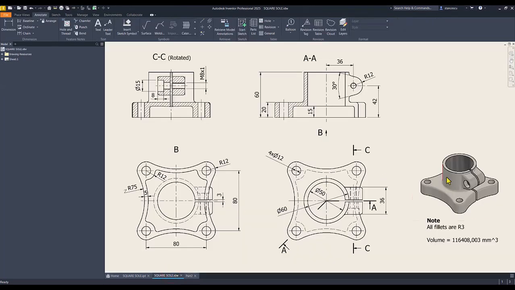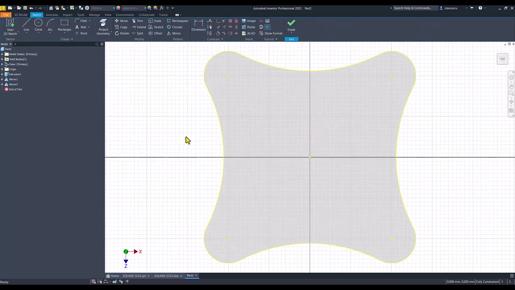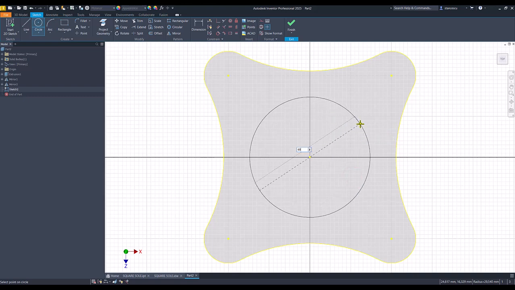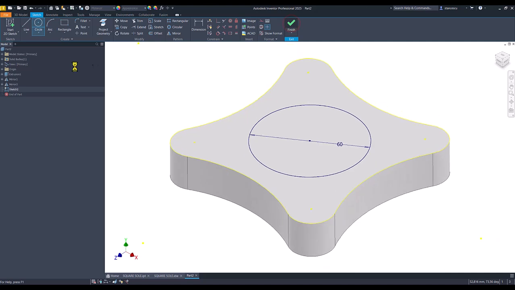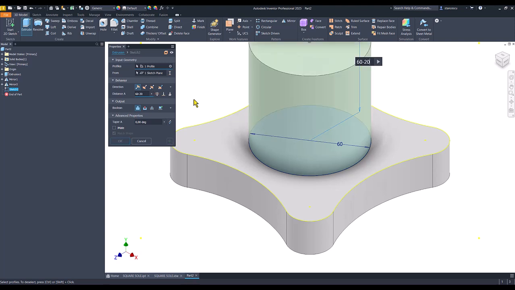Next, the cylindrical body with a diameter of 60 and total dimension of also 60. If I start from here, I must subtract 20. New sketch, circle, diameter of 60, finish sketch, extrude, this is to be extruded, and the distance is 60 minus 20.